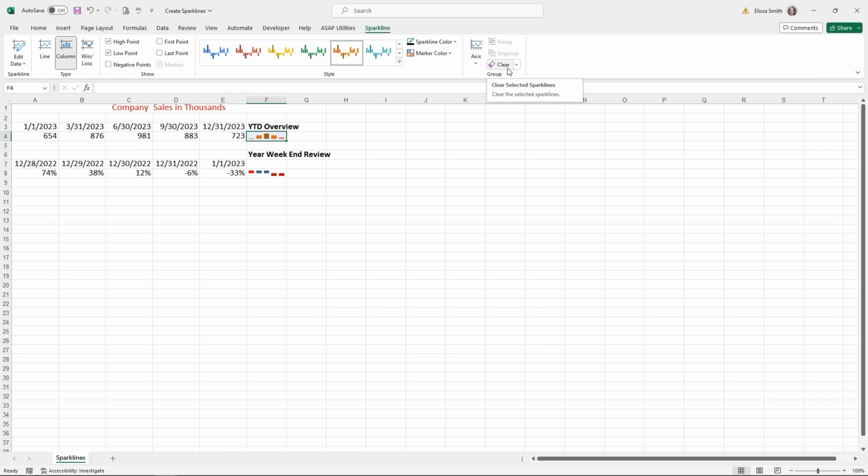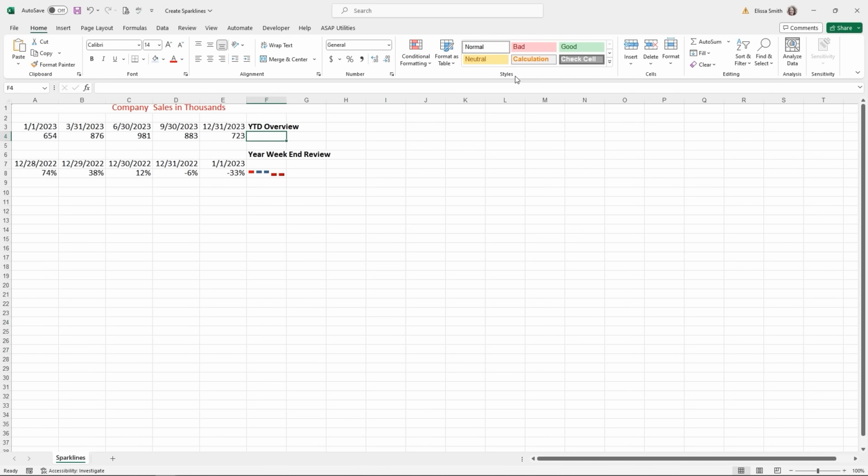It gives you options to clear selected sparklines, which is what I want to do. And this is how, if you click on a cell and you go in and select clear selected sparkline, it will delete the sparkline out of the cell. These again are a very small, simple way to reveal patterns in data, and I love to try them on rows.